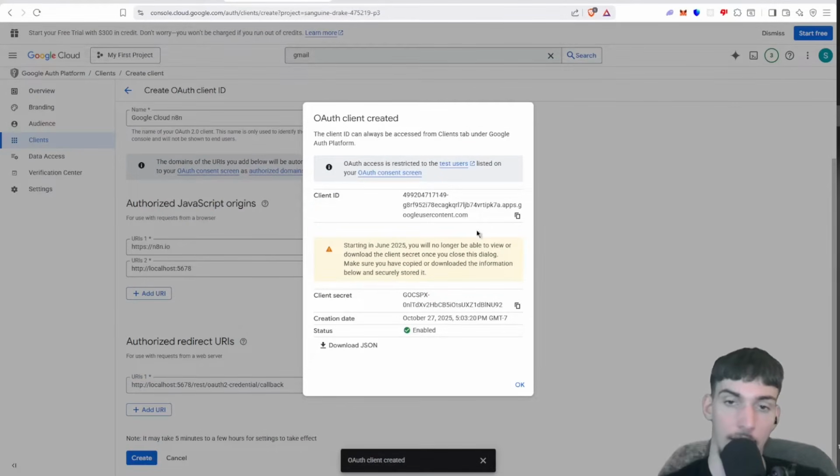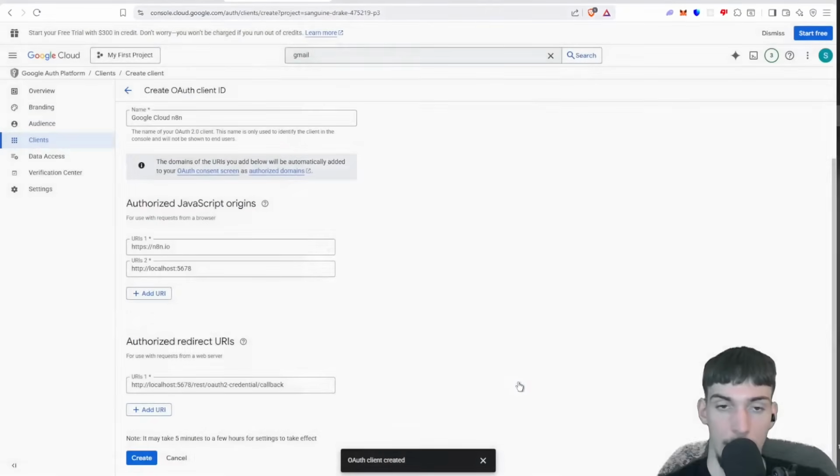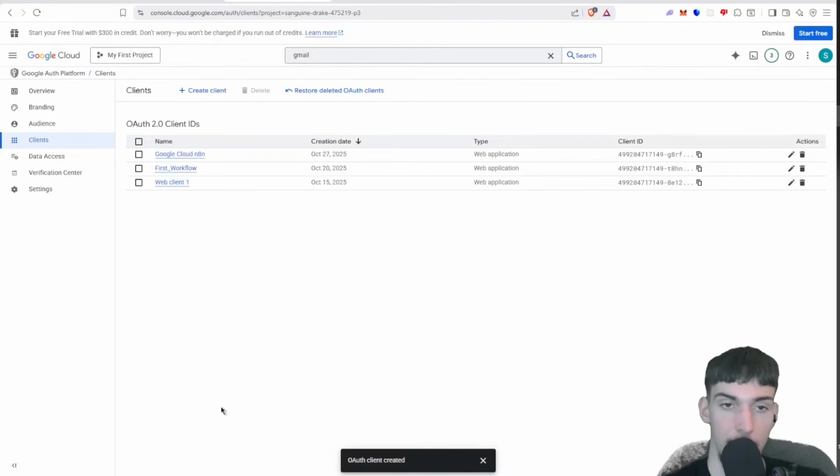And now you're going to have a client ID and a client secret. I would recommend downloading the JSON. I'm going to be deleting this project, so I'm not going to be doing that. And so you can have it saved every time you need to connect, because you cannot copy the client secret more than twice. So now that I've copied that, I have it created.